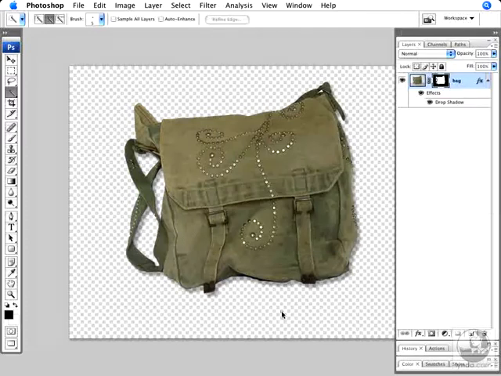So hopefully you can see you have a brand new selection tool that makes quick work of selecting objects out of complex backgrounds. And then once you get your selection started, you can use the new Refine Edge feature to really fine tune and make that edge just perfect.